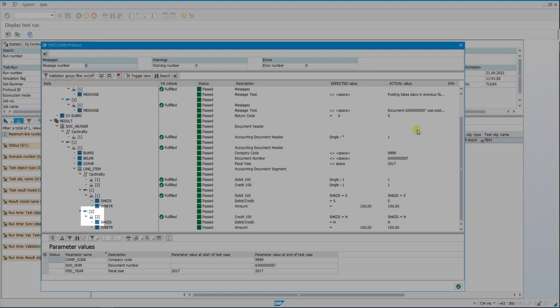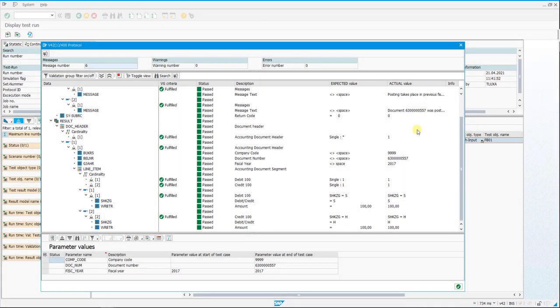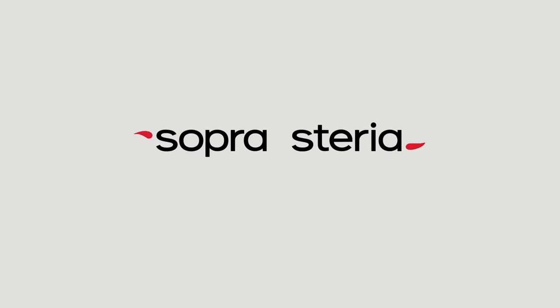the line item table. That concludes today's video, and I hope I was able to give you some new insight into TEST.easy and its validation groups.